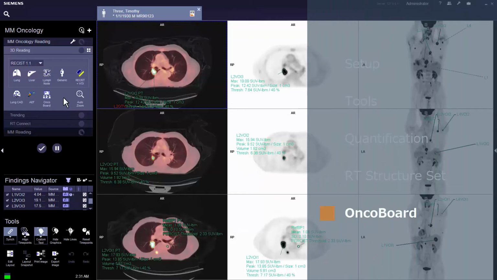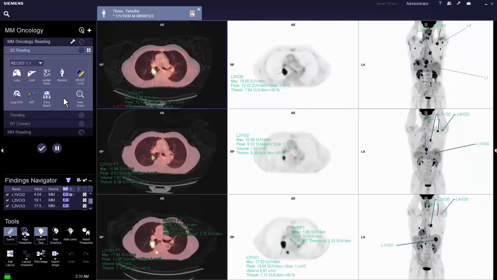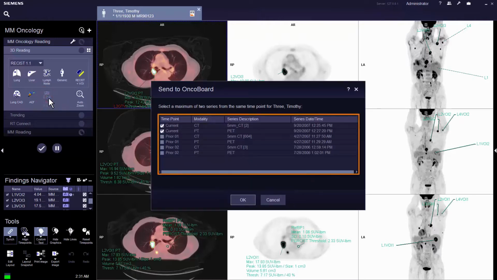If a patient data set needs to be presented at a tumor board or industry event where you will not have access to your Syngo via network, the Onco board feature can be utilized. Once the desired findings and snapshots have been created, click on the Onco board icon. All of the series currently displayed in the layout will be available. Select a maximum of 2 series to be sent to Onco board and click OK.